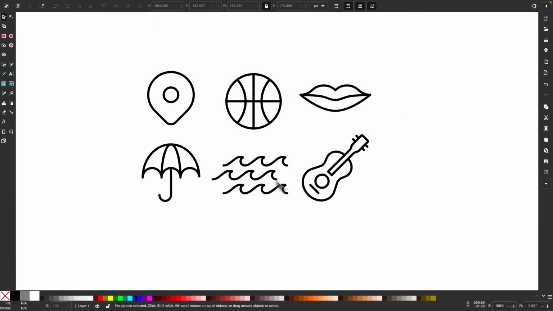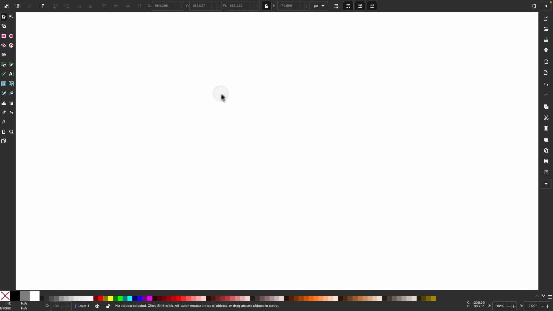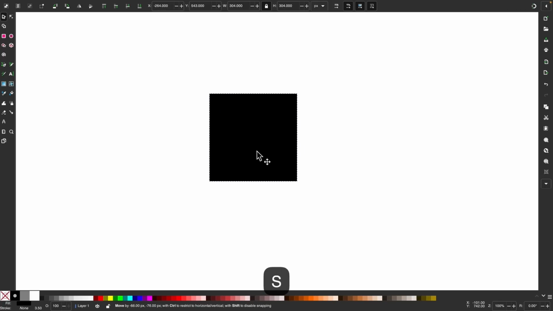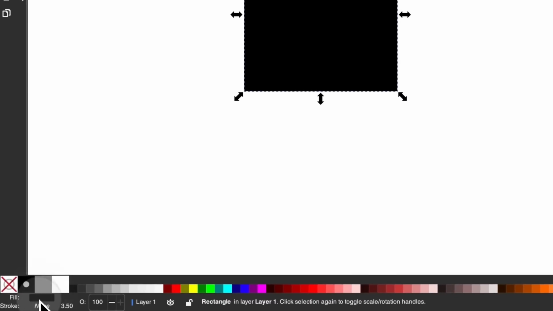So starting off with the first icon, we're going to create this simple map marker here. So let me move this out of the way and I'm going to zoom into 100%. And I'm going to grab my squares and rectangles tool over here. And I'm going to hold my control key and click and drag to draw a perfectly symmetrical square like that. And now I'm going to open up the fill and stroke menu by coming down here to this color stripe and double clicking on it.